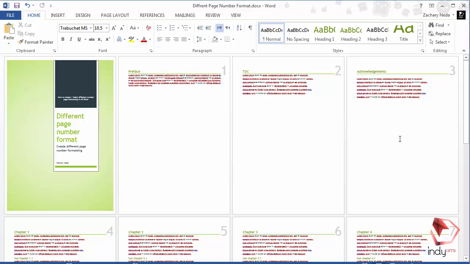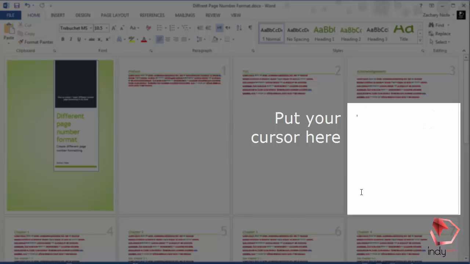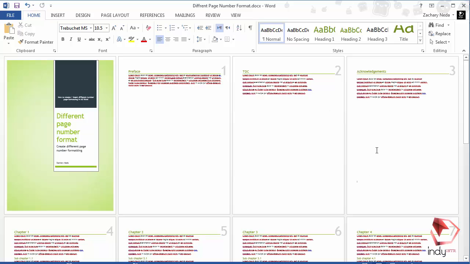Please pay attention and listen carefully. Put your cursor at the end of the acknowledgement page, or somewhere before chapter 1 and after the last paragraph of the acknowledgement page. This will mark and break the different numbering format between the pages. Then choose page layout, breaks, and select continuous.